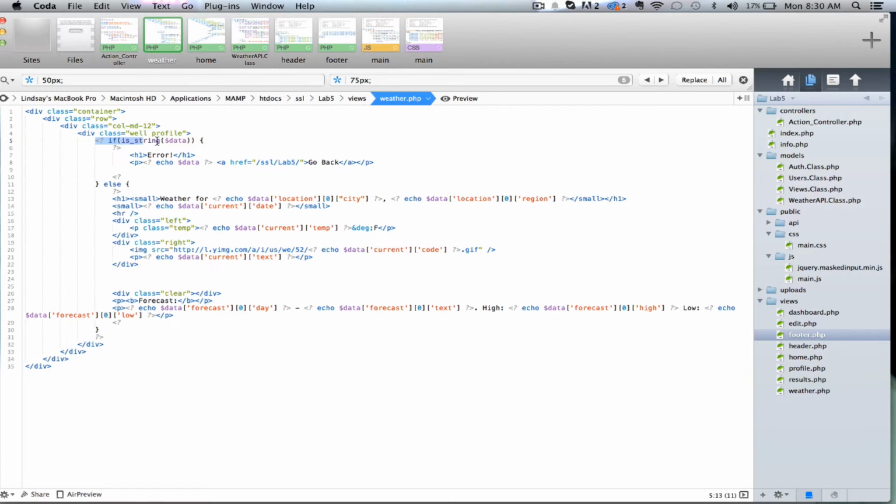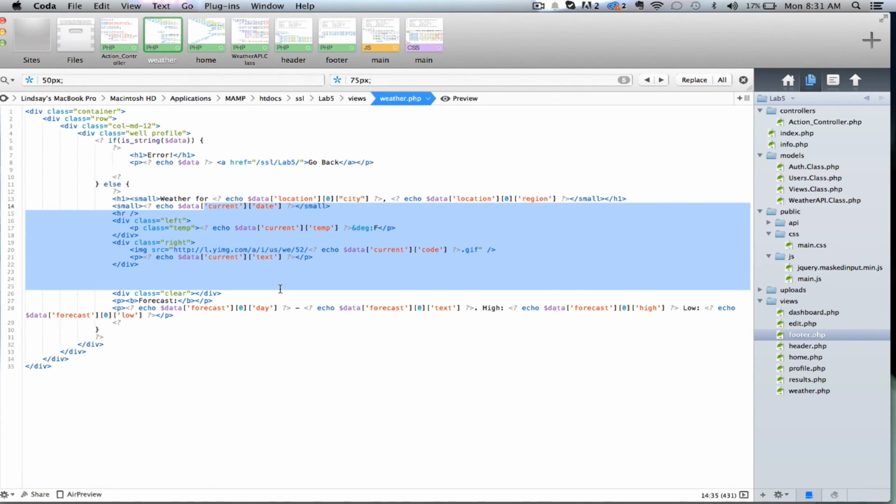If the data is a string instead of an array, it knows it's an error. So otherwise, it's going to go ahead and parse it, and this is how I did it, like data, location, city. So that makes it really easy, and then you get the current date and all that kind of stuff. So yeah, that's pretty much it. That's how I did it.